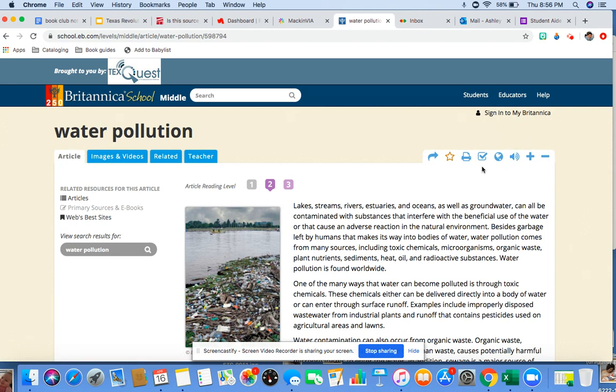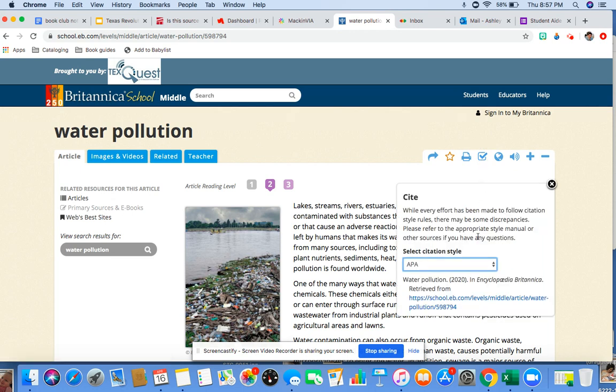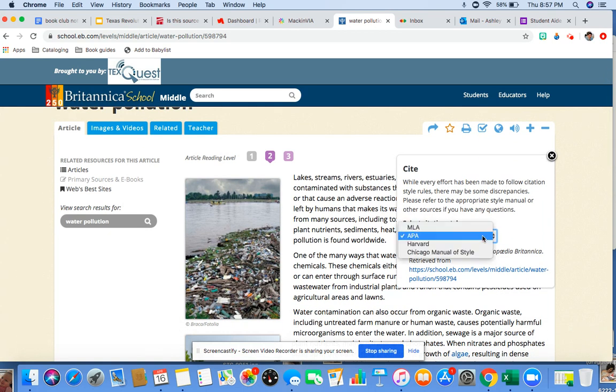Also something to note, the cite button. Clicking the cite button, you're going to change it to APA. That's what you're going to use in high school and in college, so go ahead and get used to using that. This is saying where you got the information. This is a source, and all you'll do is highlight this, copy and paste it into your research notes that Ms. Cook and Ms. Stockbauer have provided for you guys. So that's how you cite the source there.